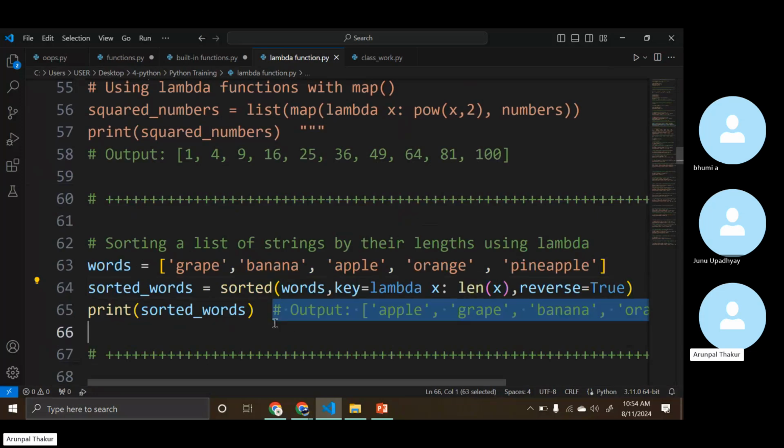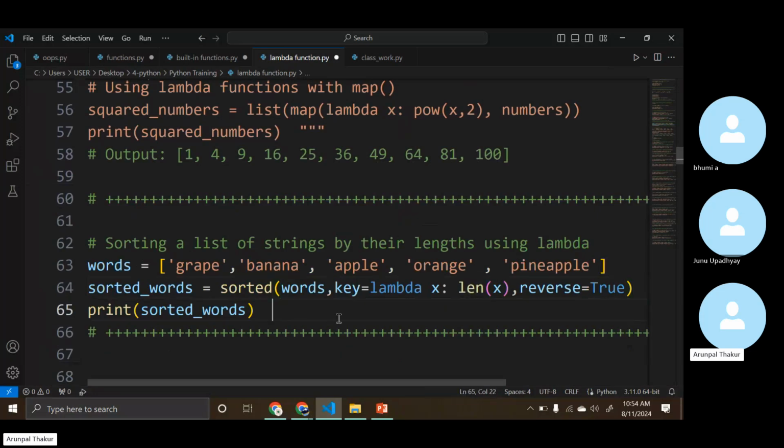This is the output for something else. Previously it was something else. Just see, I'm passing these words. If I don't pass the key, by default it will be sorted according to the first letter. But when I'm passing the key, I'm telling it to sort according to the length of the elements. Inside the list, whatever elements are there, see the length and sort according to that.